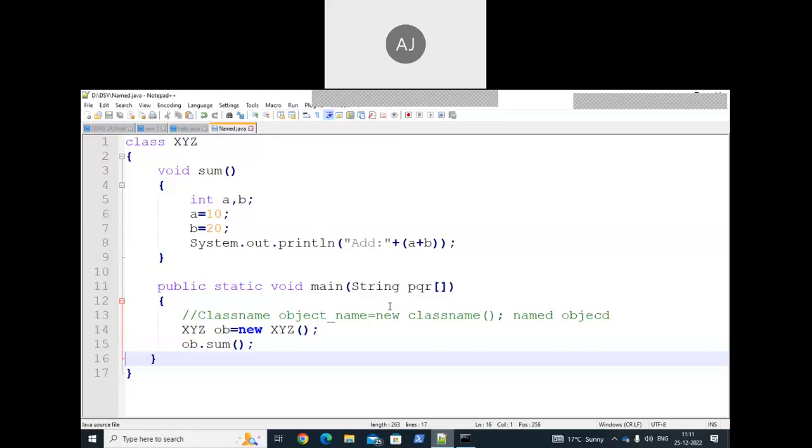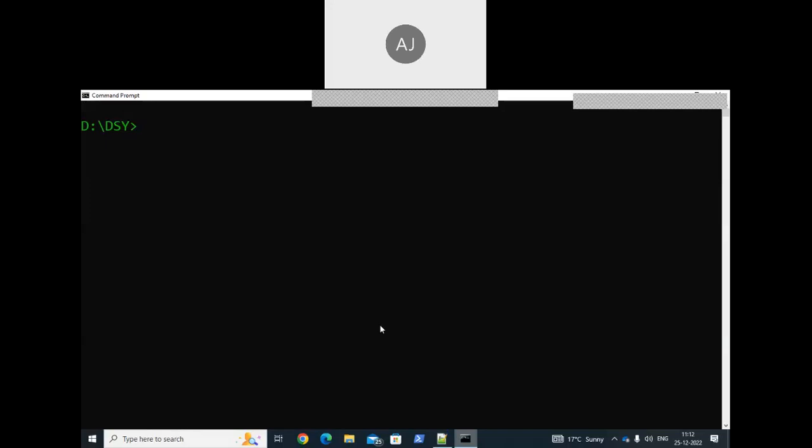So now done. We already created the object. Now we'll call the method. My object name is ob and the name of the method is sum. So ob.sum. That's it. This is the basic program. With the help of object and class we can execute that program. Save that program. Now it will definitely execute.